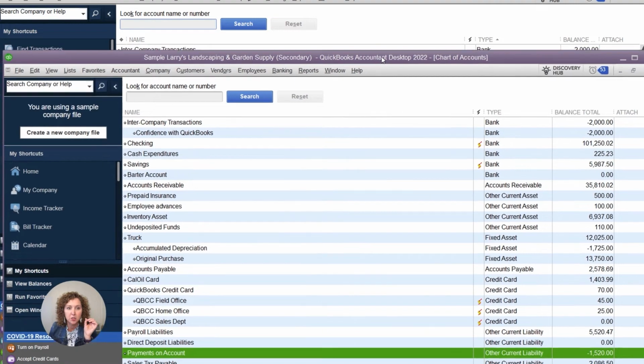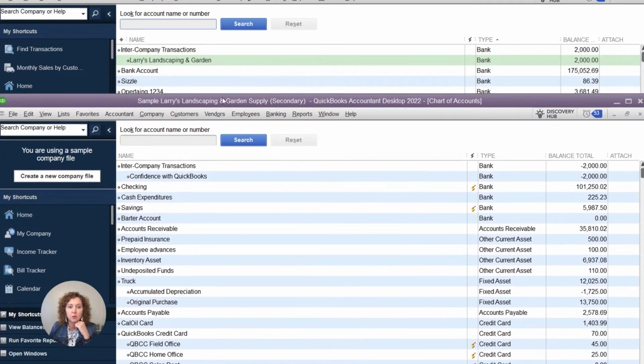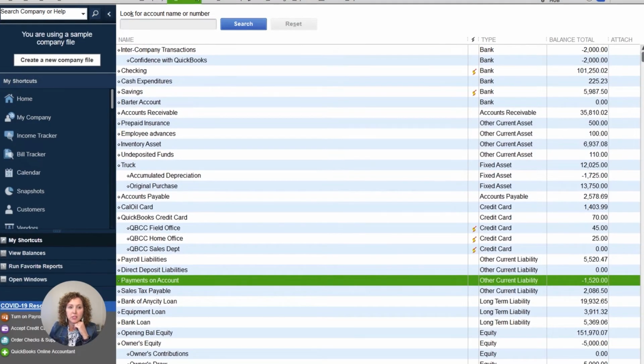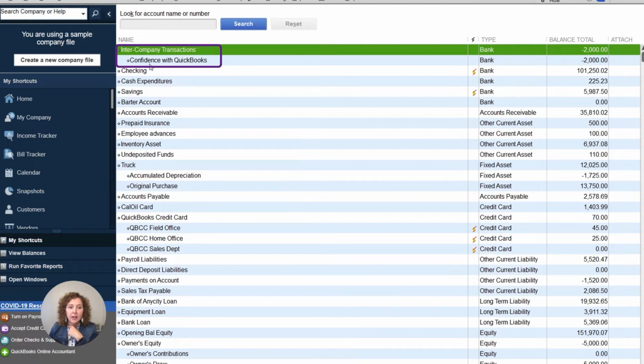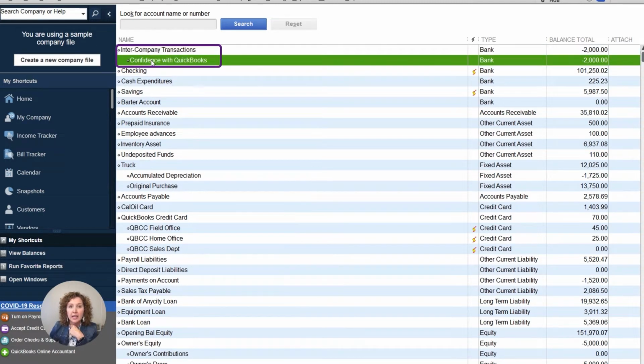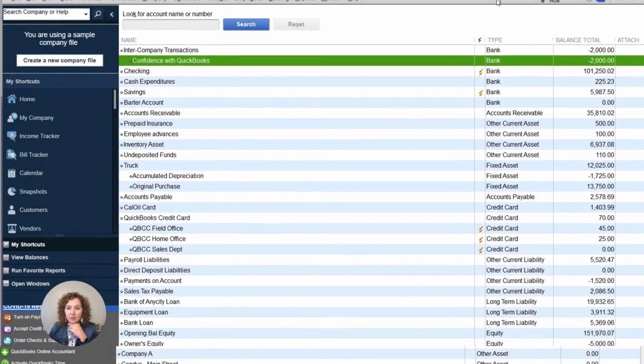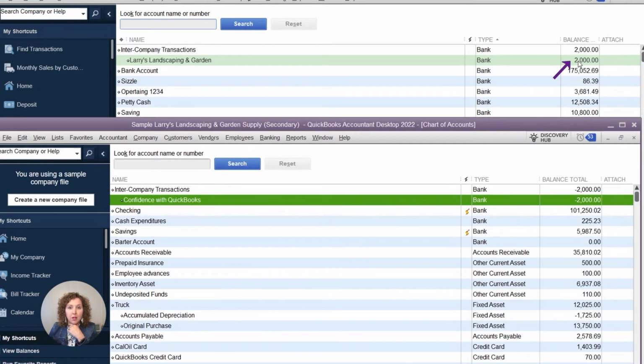So here are my 2 examples that I had. This one, the purple one, is going to be Larry's Landscaping in this example. How we set it up per the first video is intercompany, and then Confidence with QuickBooks is where the money came from initially. Okay, so what do we do now? You'll notice one company has a negative where the other company has a positive. They should be the exact same amounts because we're tracking the transactions. This is just money moving from one to the other, maybe to cover payroll, maybe to cover some expenses.